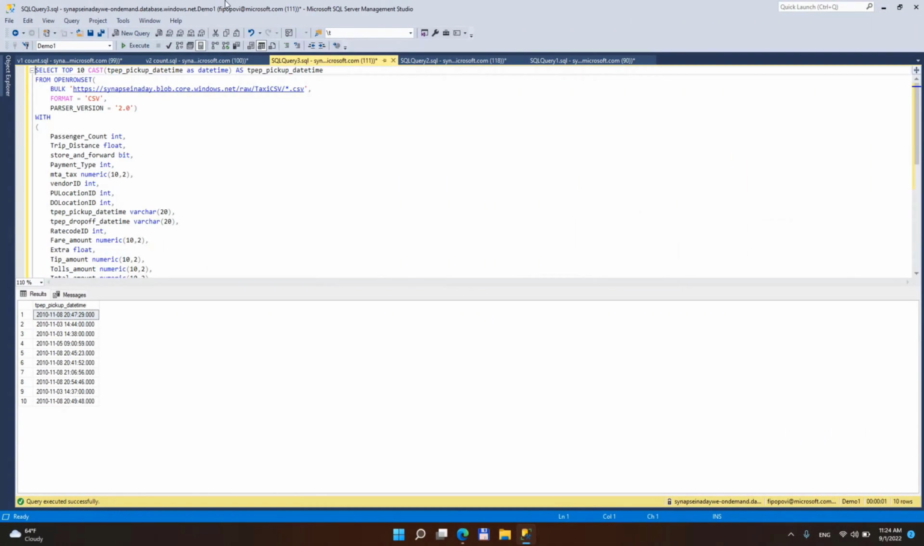So here we have pretty much the same query as before, with parser version 2.0, but this time we read all the dates as character columns, and then we cast them to a proper datetime. So in case you're using some date format that's not supported, you can overcome it using this trick.